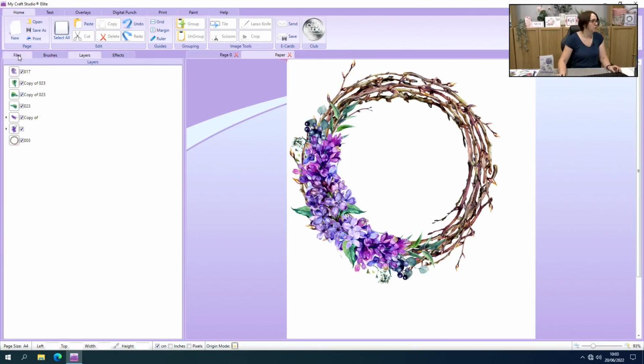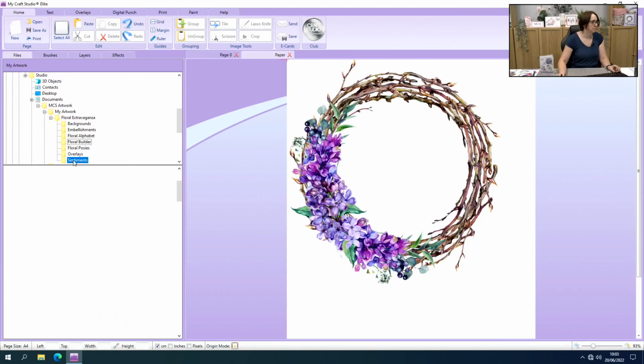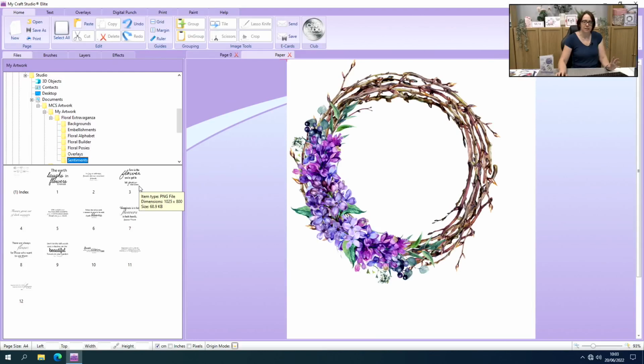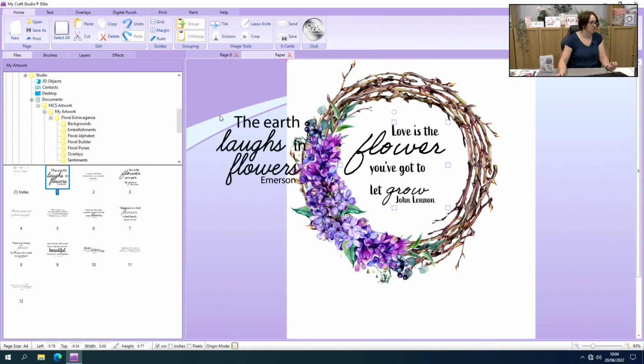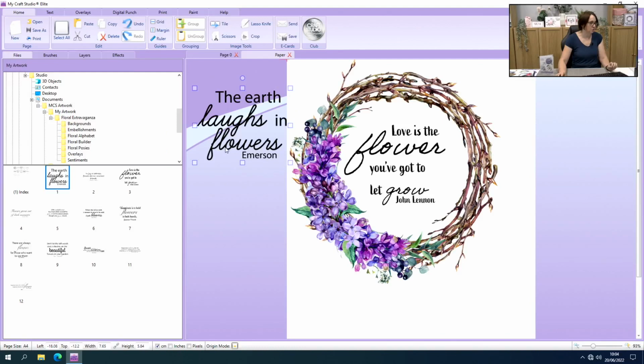Now one of the other things that we've got on the USB are our sentiments, which I loved creating because I did a little bit of research and Googling and found these sentiments online, and they are so, so beautiful. So this one here says, "Love is the flower you've got to let grow," which is a John Lennon sentiment, and I just think it's really, really lovely. And then we've got "The earth laughs in flowers," which is just beautiful. Lots of different sentiments on here.